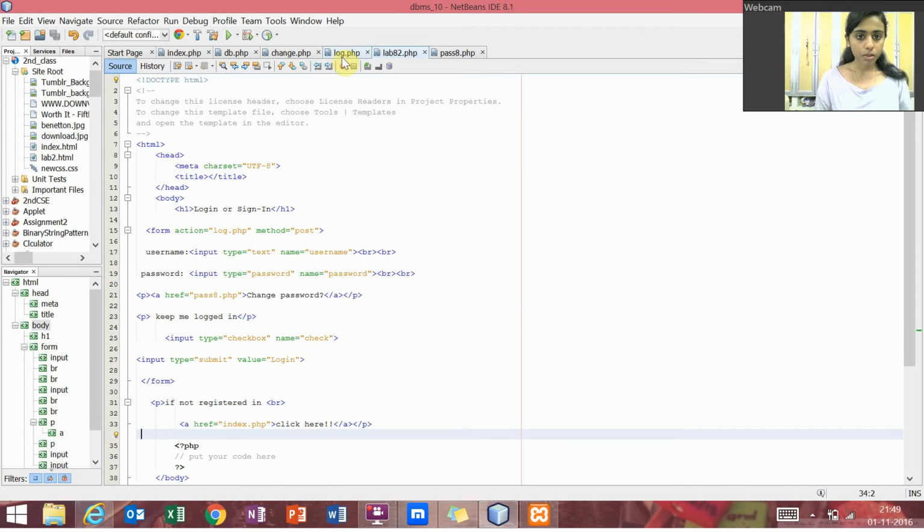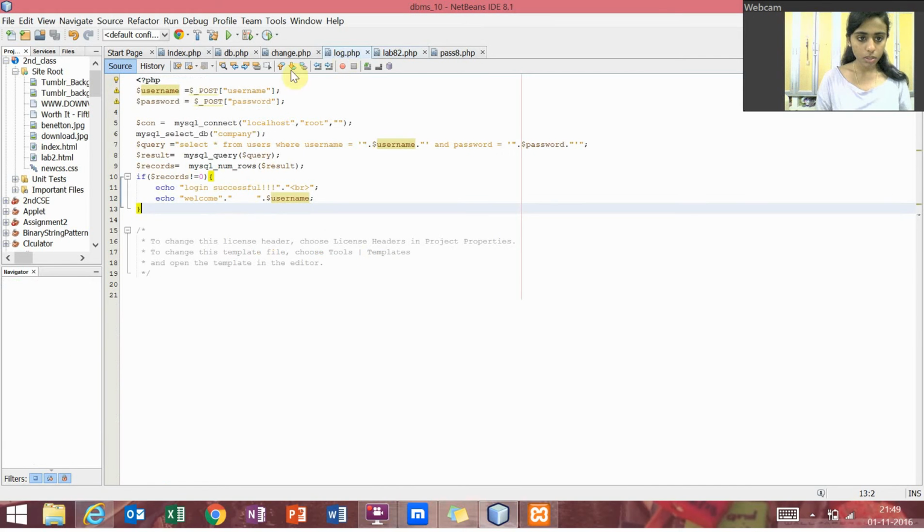Then moving on to the next, log.php. Log.php is again to retrieve the values from the database, and then select star from users where username is username and password, and then I'll display it with the number of rows selected. Then login successful, and then welcome. I'll retrieve the values from the database, and then it will be registered as login successful.